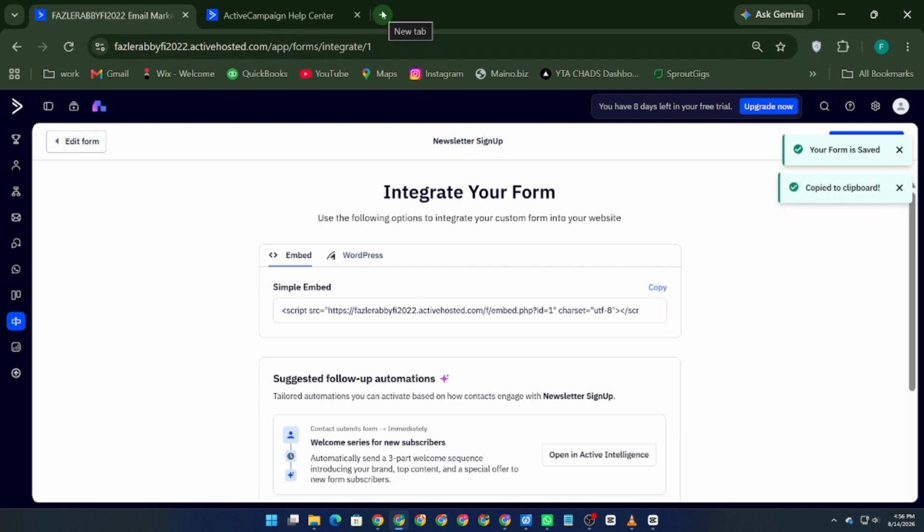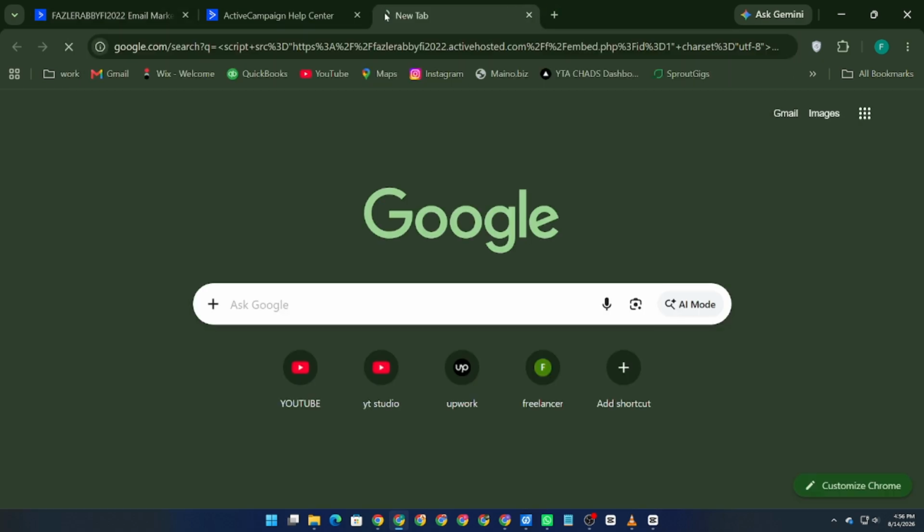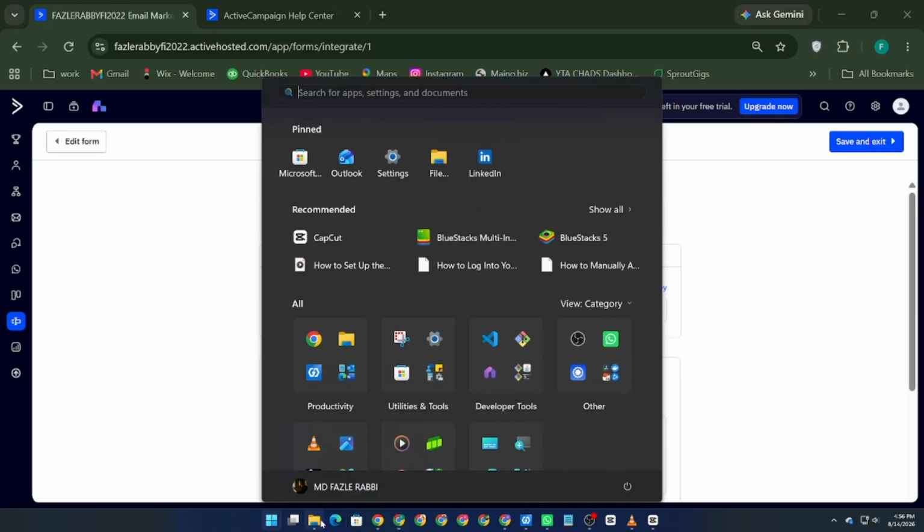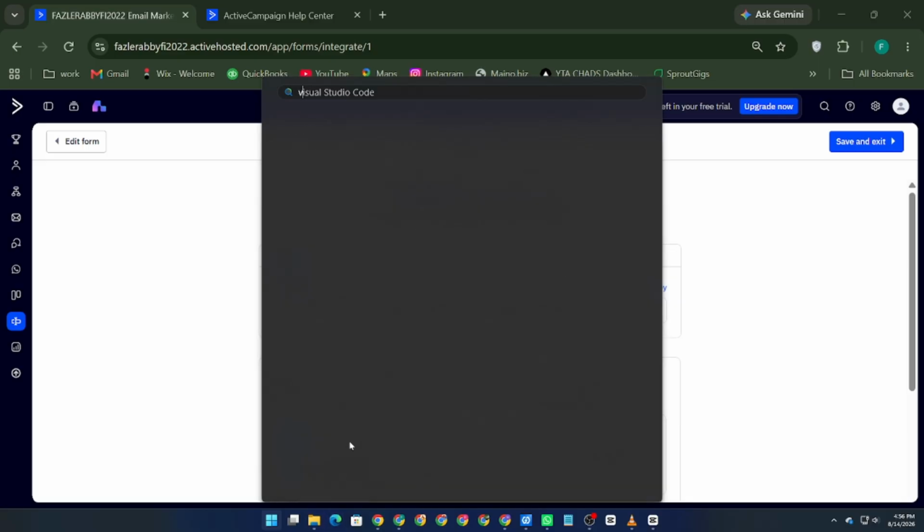Copy the appropriate embed code and paste it into your website builder or content management system where you want the form to appear. Finally, save your changes and preview the page to make sure the form looks and works correctly. And that's how you create a form on ActiveCampaign.